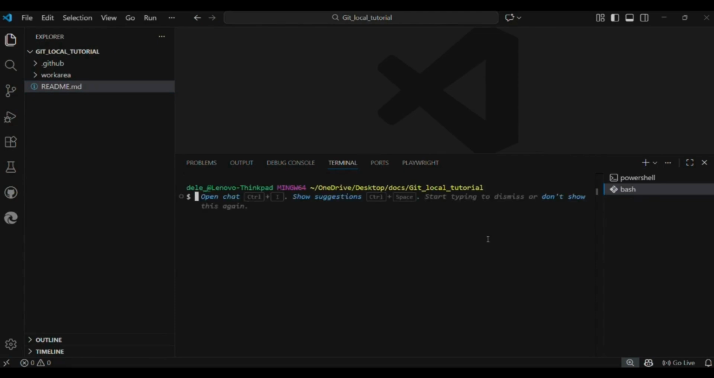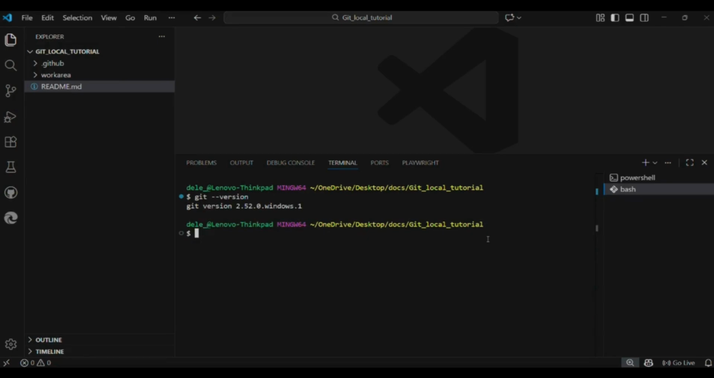And first thing you do when you open up your folder is do git --version. Make sure you've got at least version 2.52. If you are just viewing this now, you probably get an even more up-to-date version. So that's to check the version.